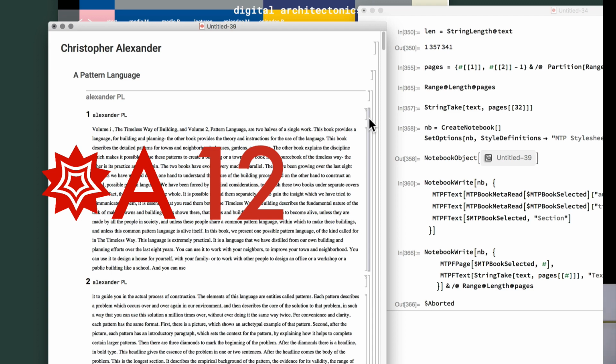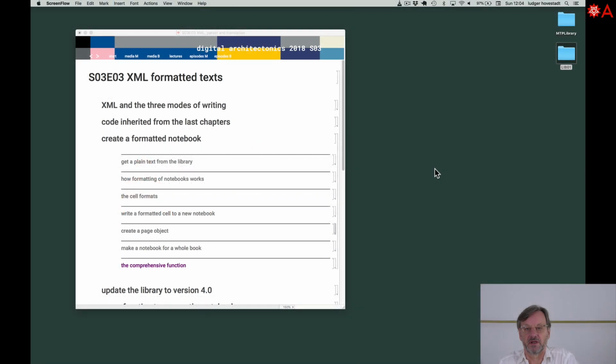Welcome to this tutorial about how to format notebooks and cells in notebooks. What we want to do is take the plain text of the books in our library and get them to readable and editable notebooks. And we want to give them a nice format, a nice style, separated in chapters, pages, titles, and plain texts.